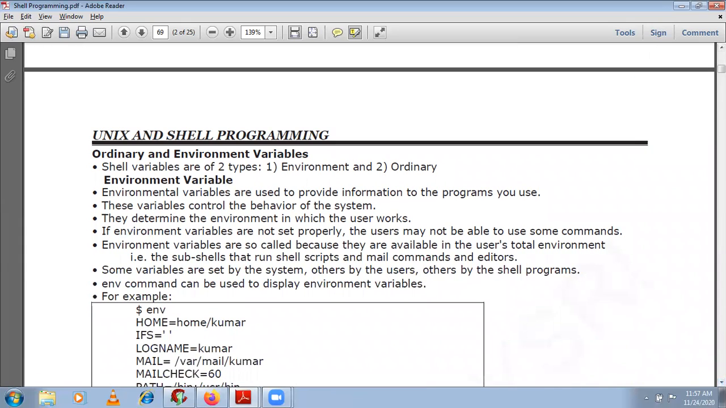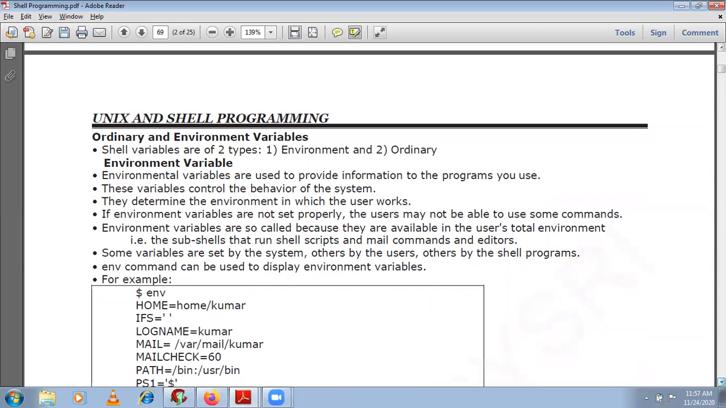So environment variables are those variables which provide information to the programs you use. That means you won't be using these variables directly in the program. Rather, these variables provide some support for your programs to be written and get executed. So these provide information to the programs you use.